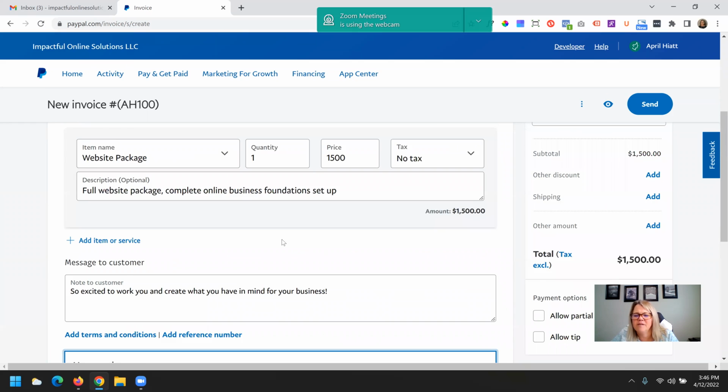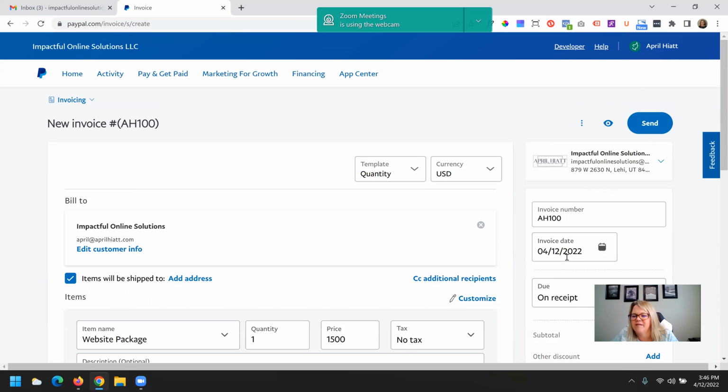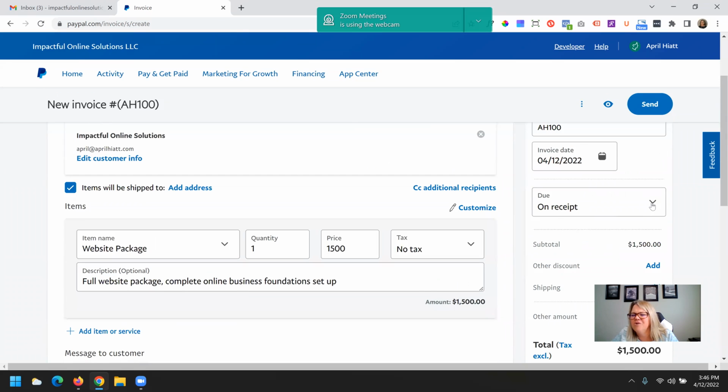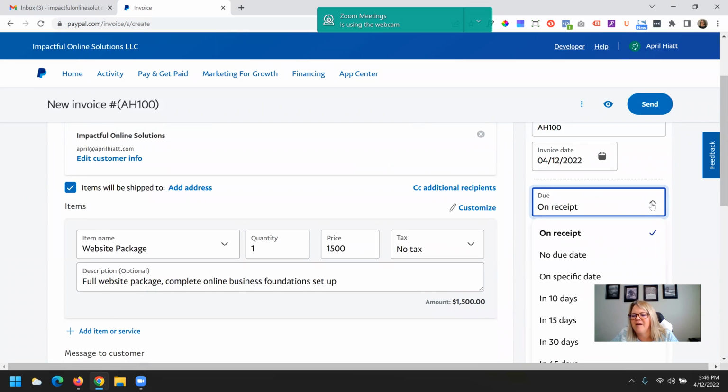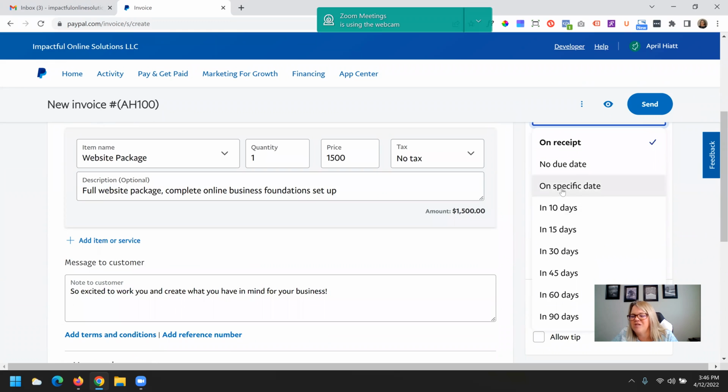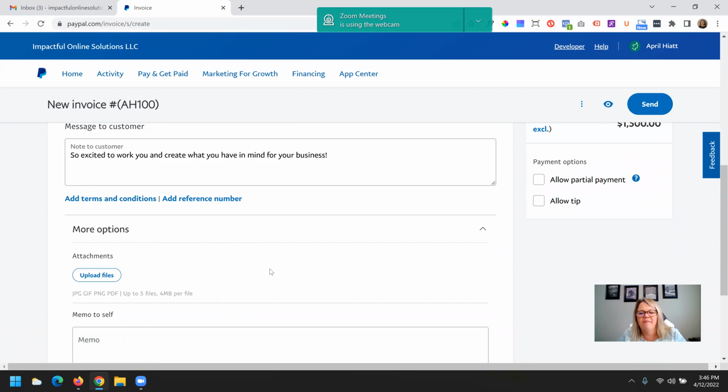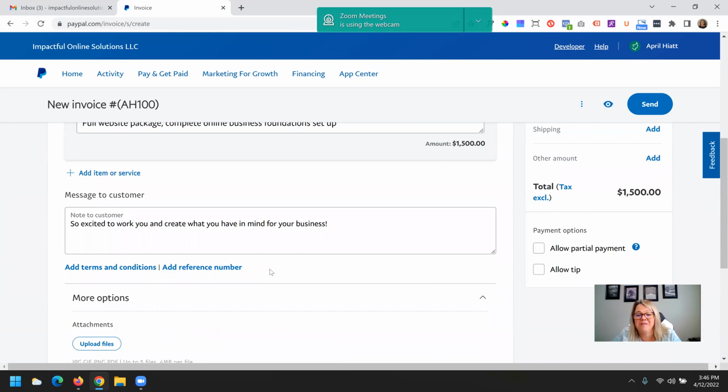And then I'm going to say over here, the invoice date is 4/12. And then usually due on receipt, I don't do that. I usually put in 10 days. You can change it to a specific date, but I'm going to go ahead and say in 10 days. And then I don't really have anything else that I want to add on there.